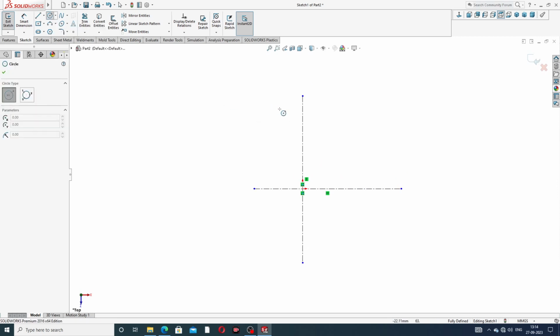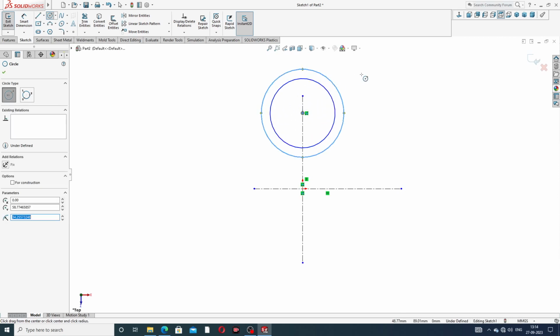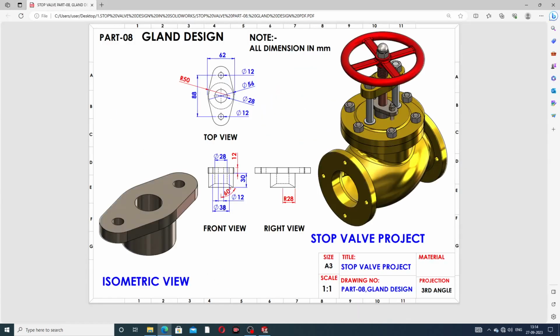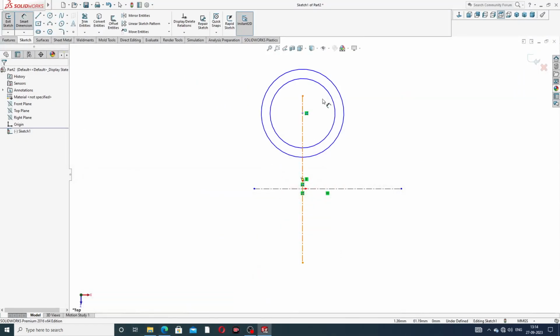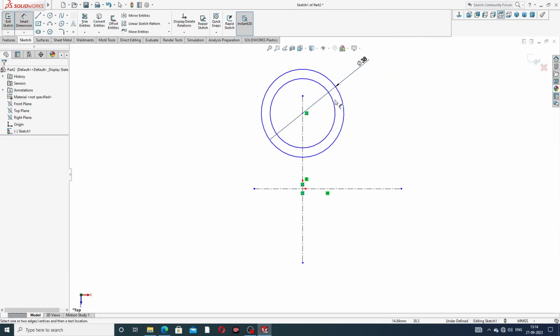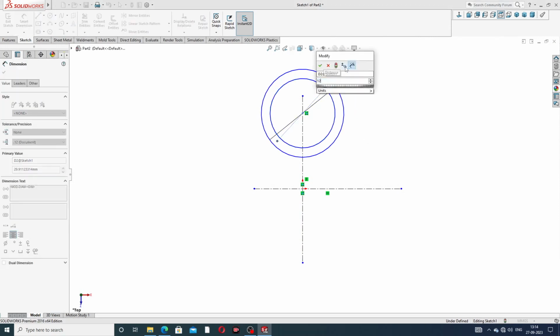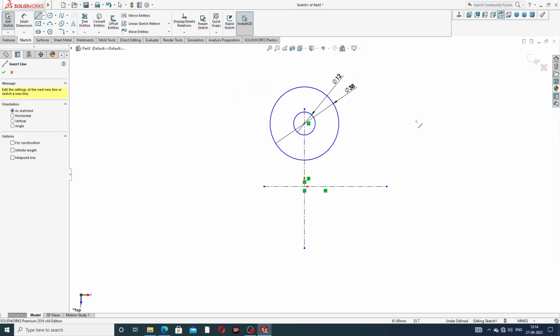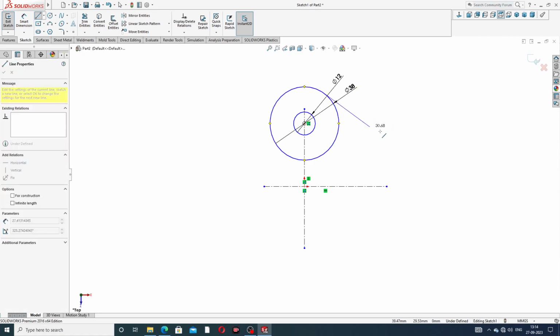Select the circle tool and draw two circles here on this line, one by one. Okay, and mention the dimension, and this dimension is 12 millimeter, and this is 38 millimeter. Okay, this is 38 millimeter, and this is 12 millimeter. Okay, the two circles are drawn here easily, and then again click line, select a line, and a line is drawn here. This is tangent.